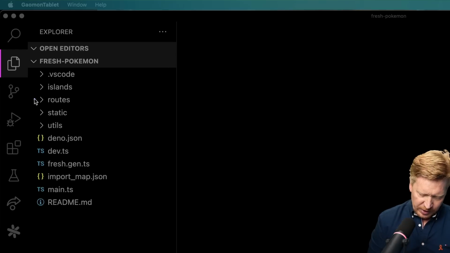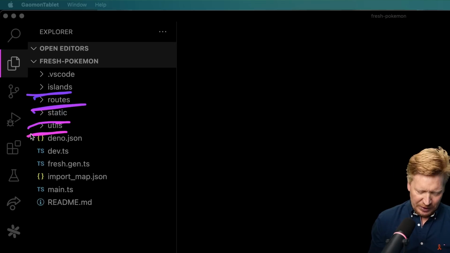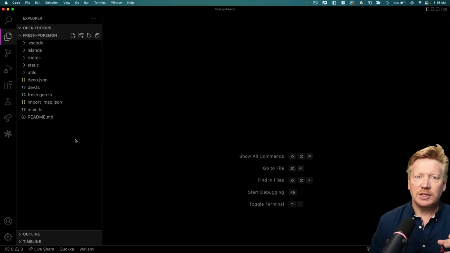So what have we got here? We've got islands. That's where we're going to put our interactive pieces of JavaScript. We've got our routes, which is equivalent, if you're into Next.js, to the pages directory. We've got a static directory where you can put static assets like images. And then finally, you've got a little utils directory where you can drop friendly utils and stuff. Now, one thing that's really different between Node and Deno is that you don't have a package.json.